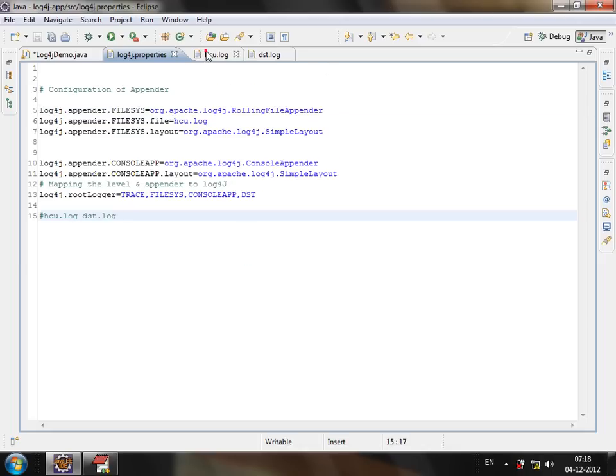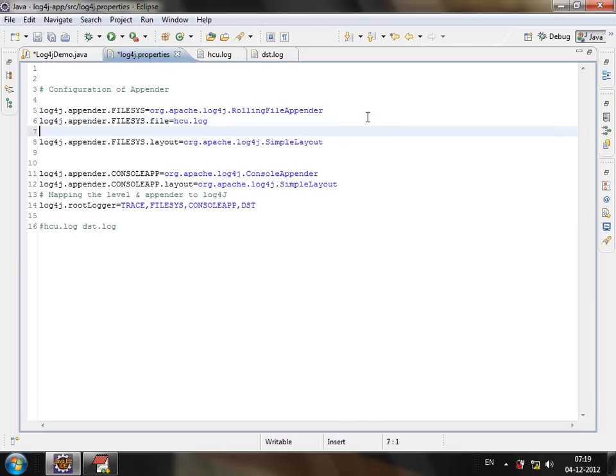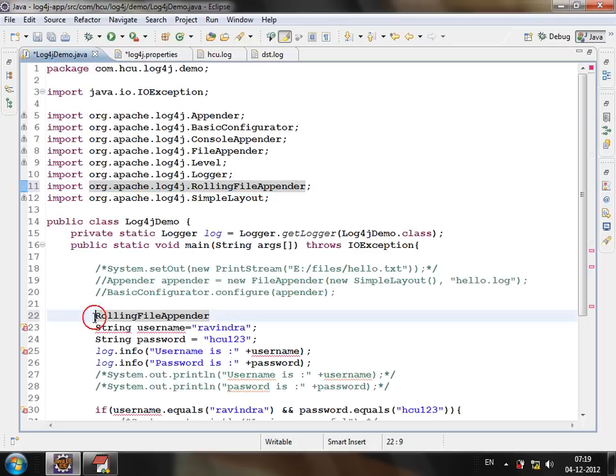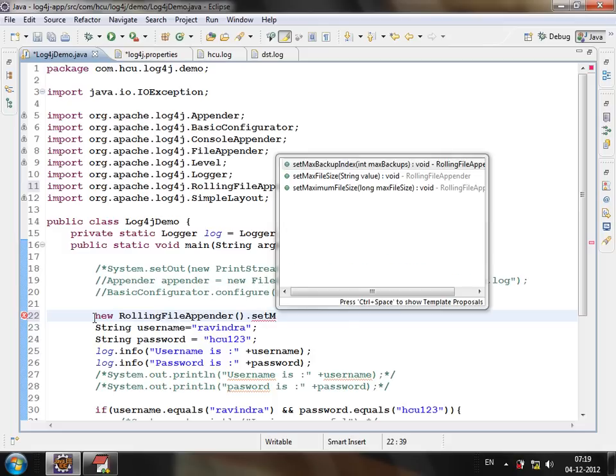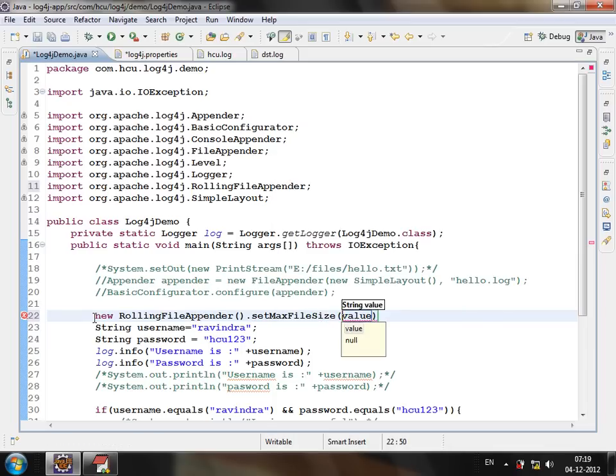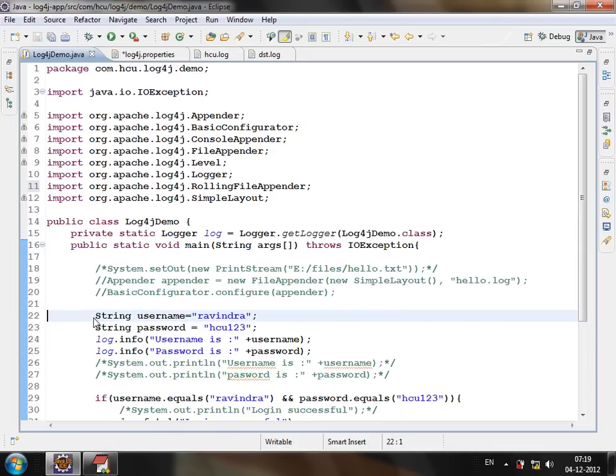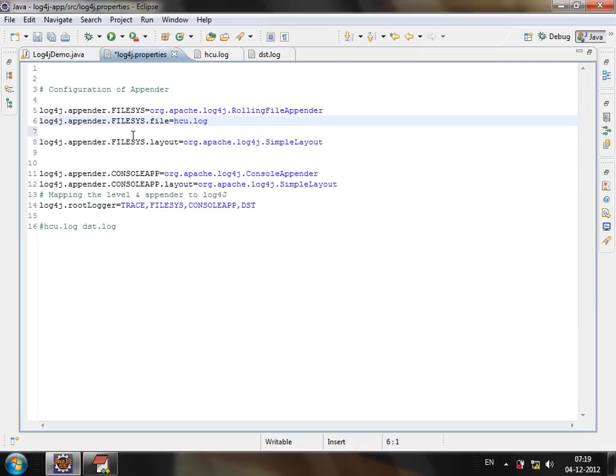Now let us see how it will be. If you want to make use of a rolling file appender, we should configure the file, as well as there is one property, set max buffer size, max file size. This is the property. Let me set this property.